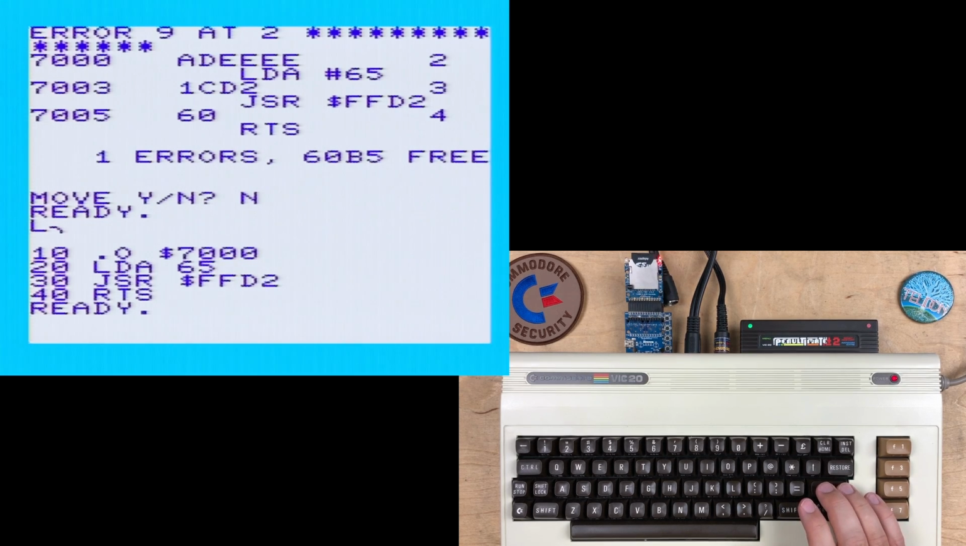Anyway, so this is very bizarre. But I'm just going to change line 20, and most assemblers will interpret this as a 0-page location, 65, but not this. That's immediate mode. It's going to load a literal 65 into the accumulator. Okay, so we'll try assembling again. Back arrow E.